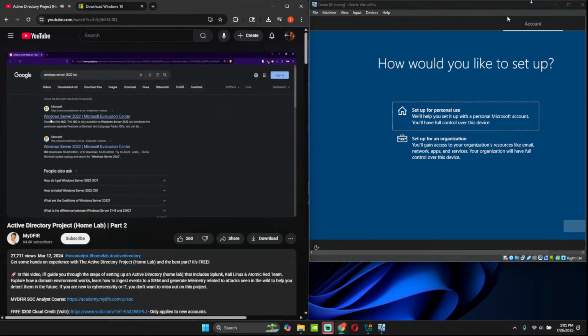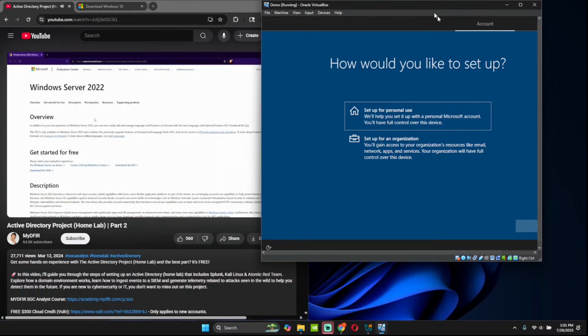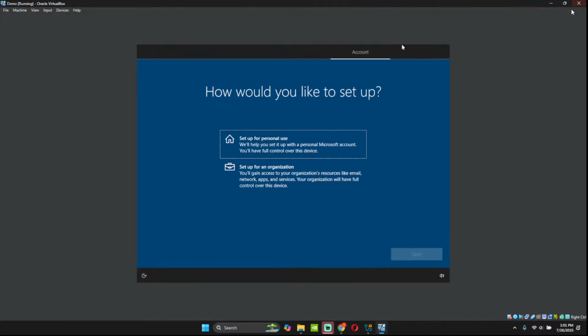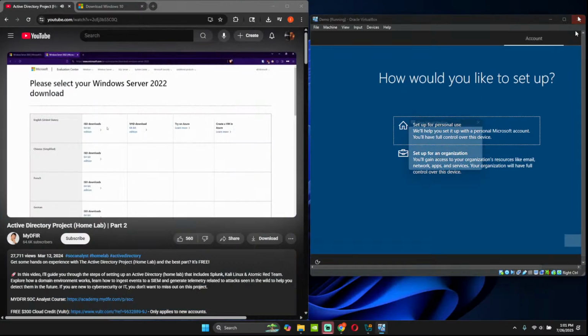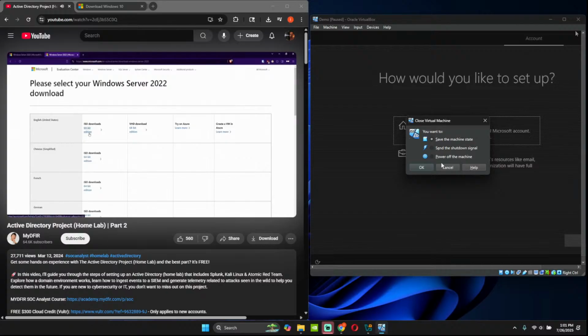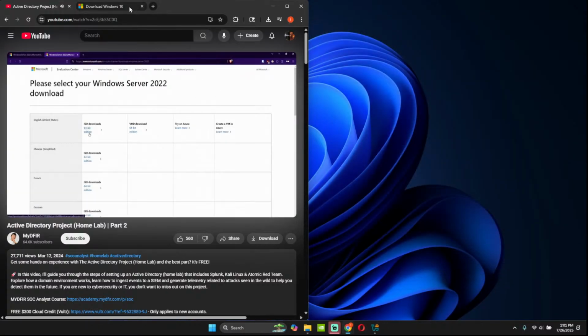I want to select the Windows Server 2022 Microsoft Evaluation Center. This is where we will download our ISO file by clicking on Download the ISO, and then we need to fill in the information. Once you fill in the information, you should be presented with a screen. The next thing to do is click on 64-bit edition under ISO downloads. And depending on your speeds, this might take a while.